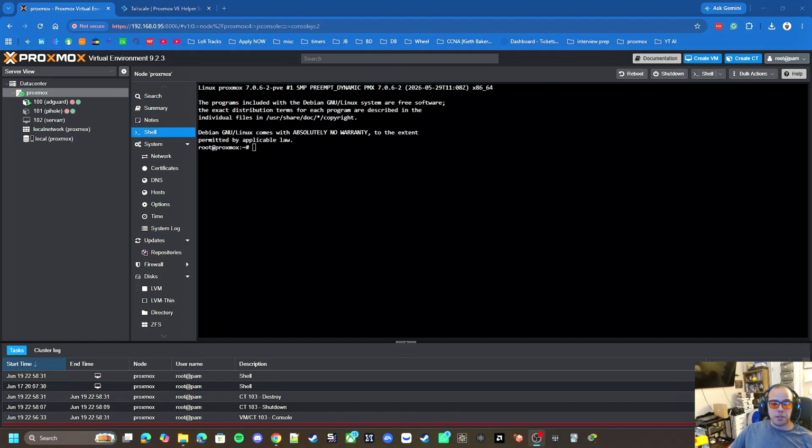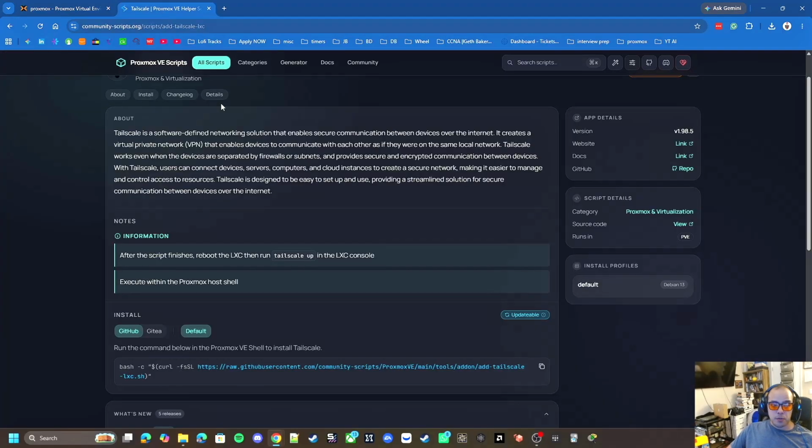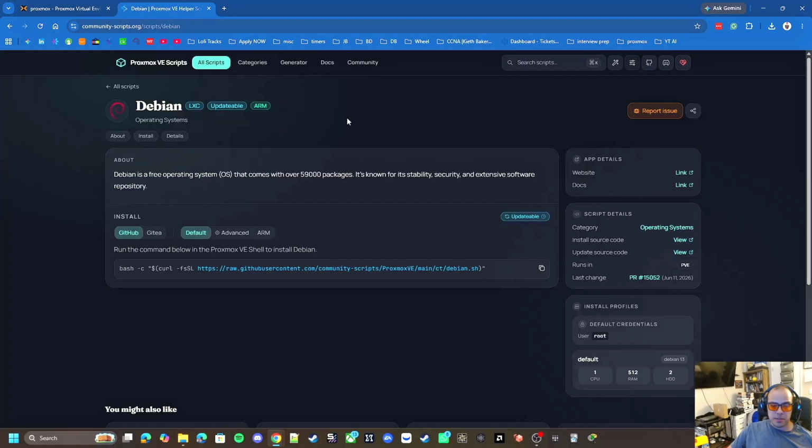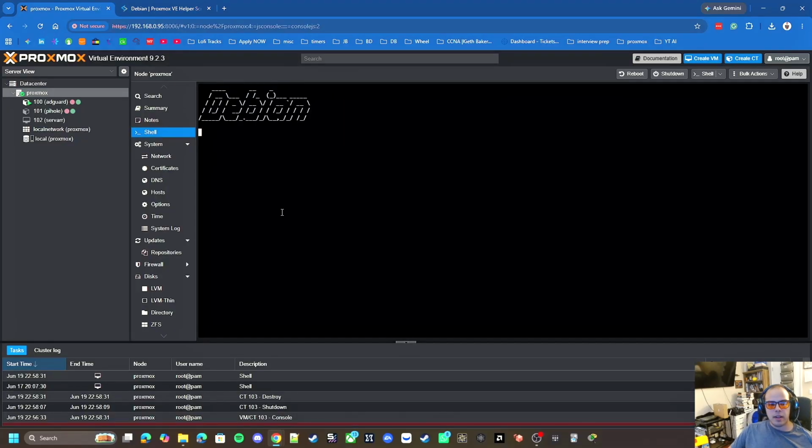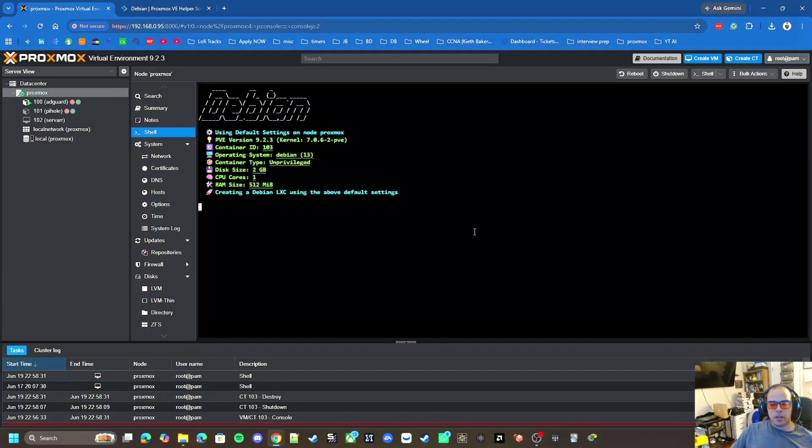Today I'm going to show you how to set up Tailscale in an LXC, a Linux container, using the Proxmox Helper Scripts. First things first, just for my test, I'm going to go grab a Debian LXC using the Proxmox Helper Scripts. So let's see, I'll grab this one. 12 or 13 is going to be fine. So I'm going to do the default install.